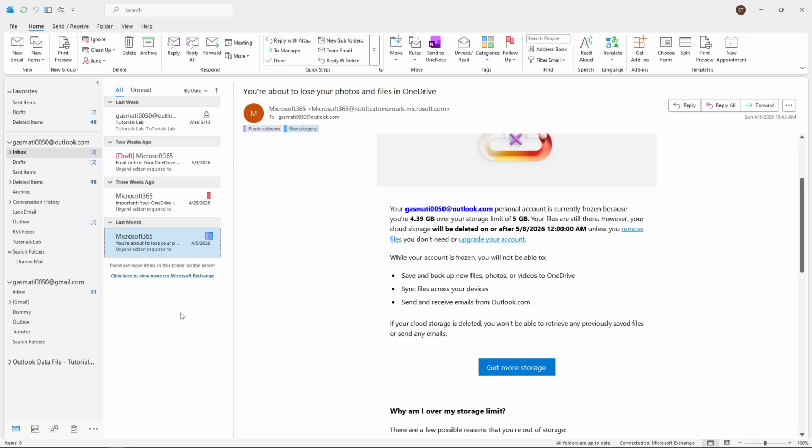Hey everyone, today I'm going to teach you how to print your to-do list in Outlook. Without any further ado, let's get started.